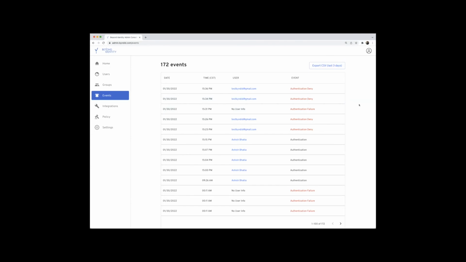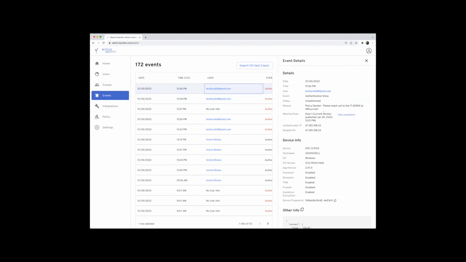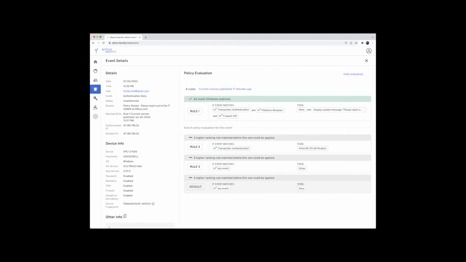Okay, so we're back on the admin console. And here under events, we can see the event for a particular user at a particular time. And we can see that the policy was denied. And the reason that it was denied is because it matched a certain rule. And if you look at the evaluation, it actually highlights which rule was matched. And so it becomes very easy for the IT admin to troubleshoot this issue.